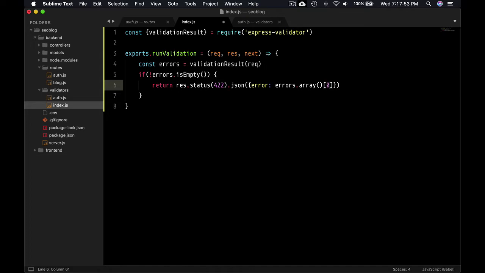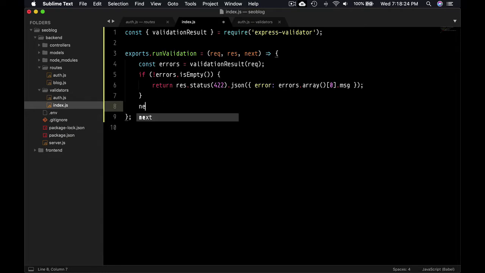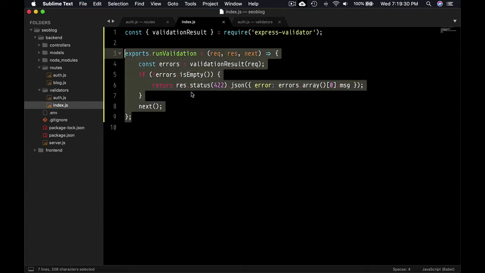Okay, we get the errors array, but we want to send only the first one. So this way we don't have to loop through errors in the front end, which can be really annoying. So as soon as there is any error, we give that error, the very first one, and then we just say message. We want to send the very first error message with the status code of 422, which is, I think, unprocessable entity. Okay, so once we do that, we want to execute this callback next so that our application doesn't get halted. So this way you write a middleware.